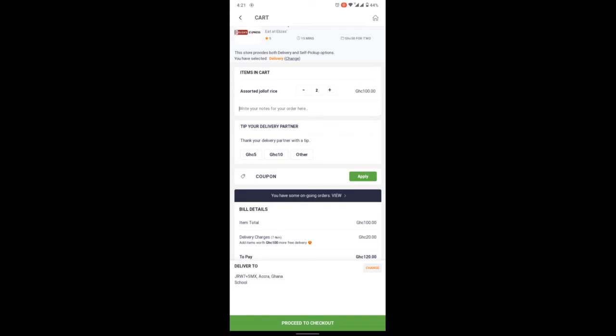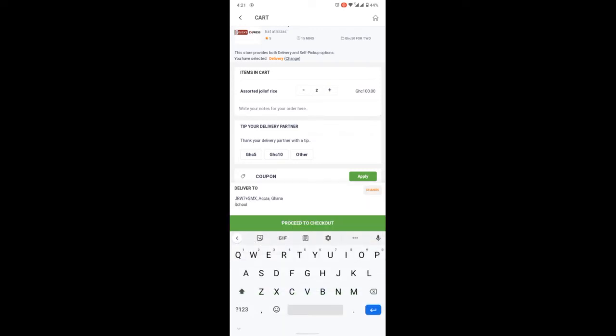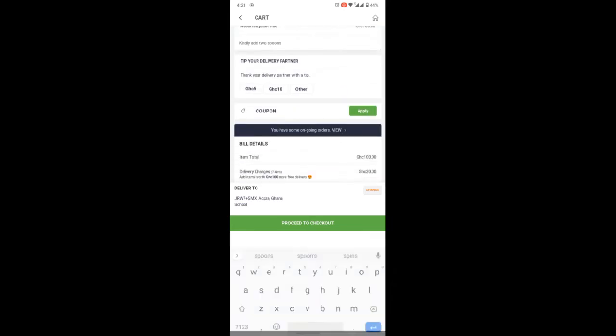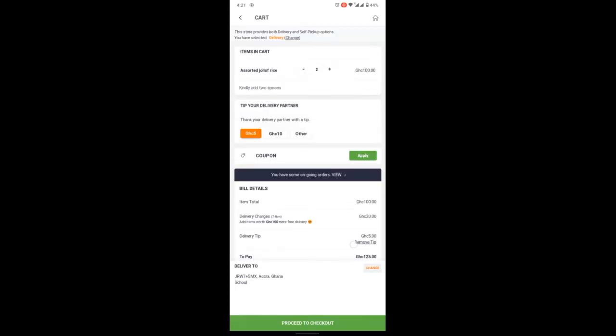I can add my notes here. Let me add a sample note. I can also tip the rider, or apply a coupon if you have one. Basically, if you are done, you can now say proceed to checkout.